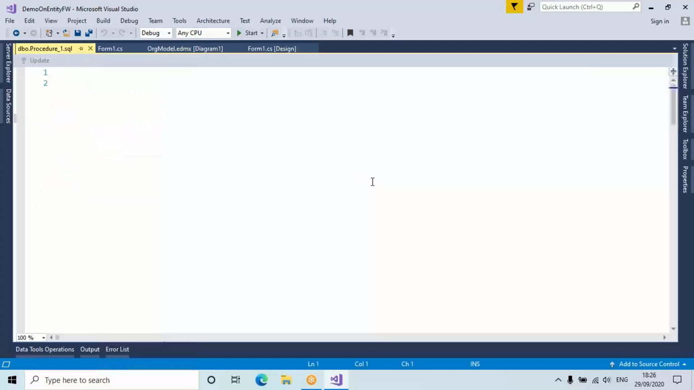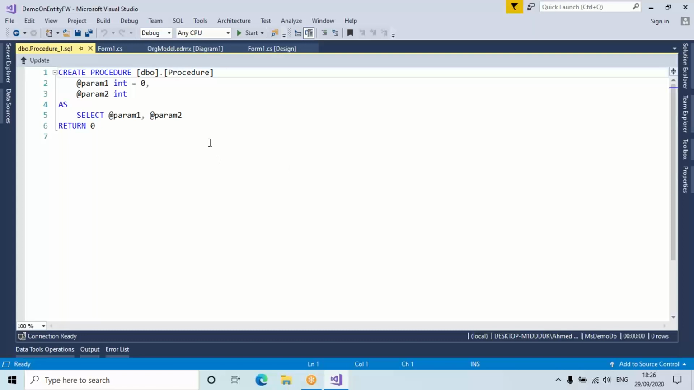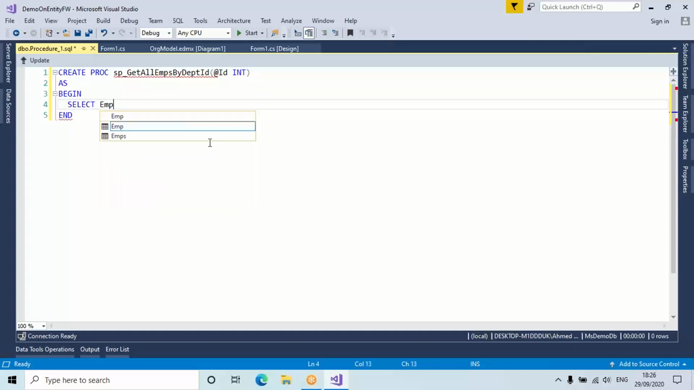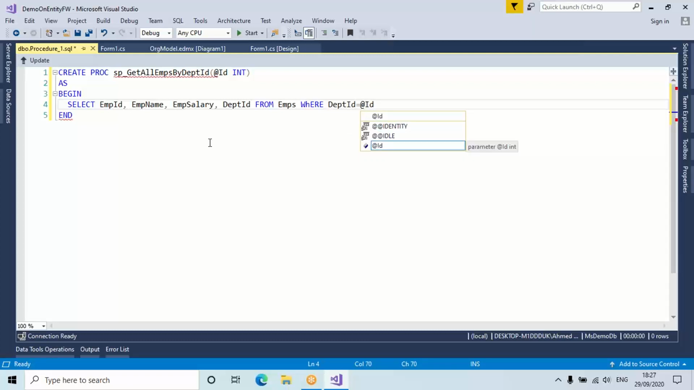Right click, add new stored procedure. This time we'll try with parameters also. Now how to write? Create procedure sp_get_all_emps_by_department_ID @ID, which is of integer type, as begin end. You have to write a query. Select emp ID, emp name, emp salary, department ID from emps, where department ID equals to @ID, based on parameters. That is the reason.